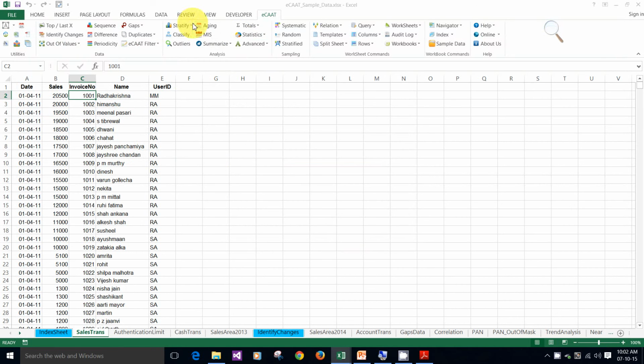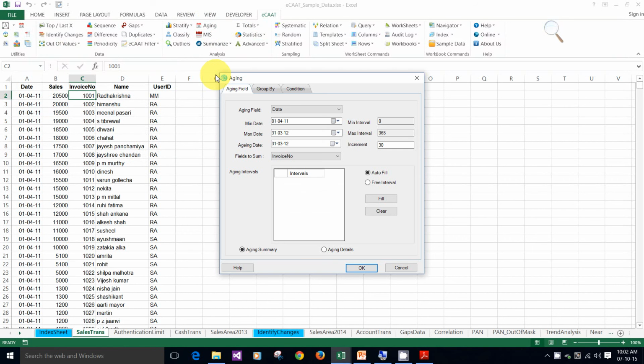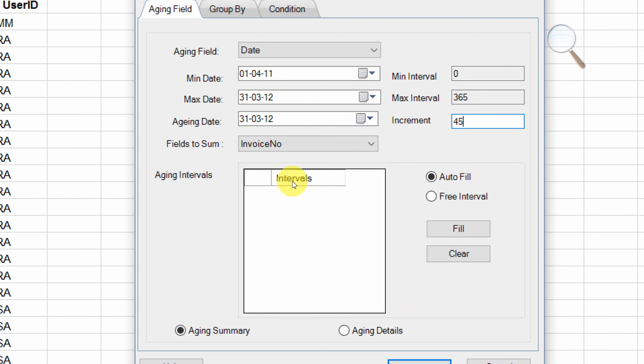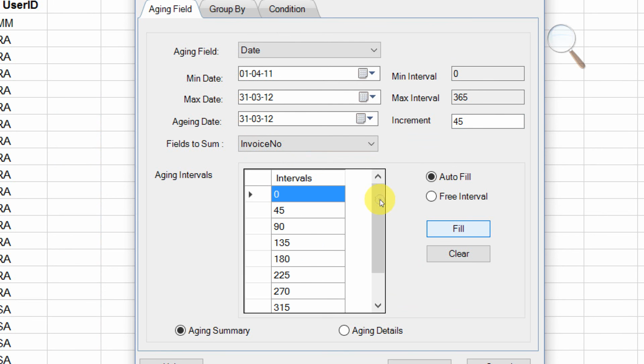Now let's look at aging. When you do aging, by default it has selected the date for which the data is available. The aging date is also given and I have given the increment as 30. I would like to change this to 45. Okay, and there is intervals. Now, which means I can autofill the intervals, which means each of the interval will be automatically 45 each.